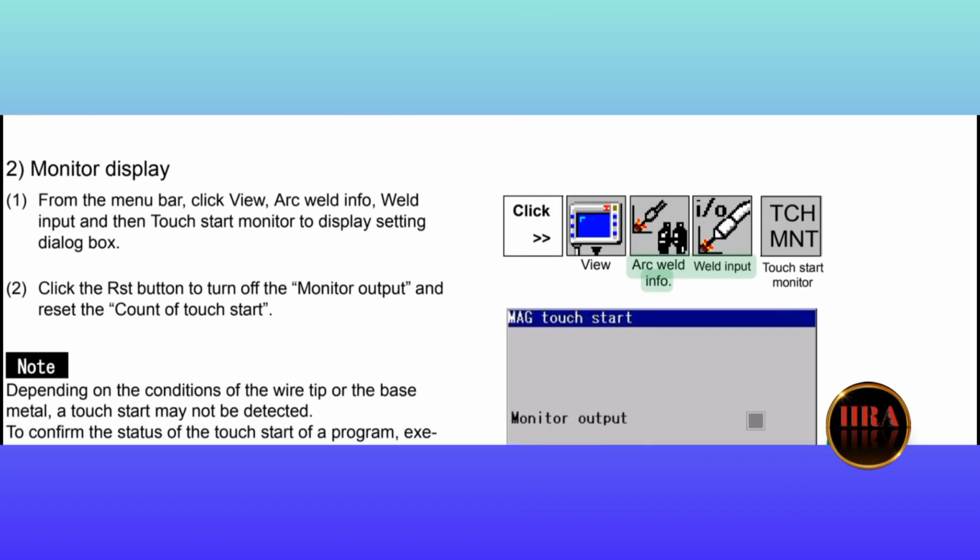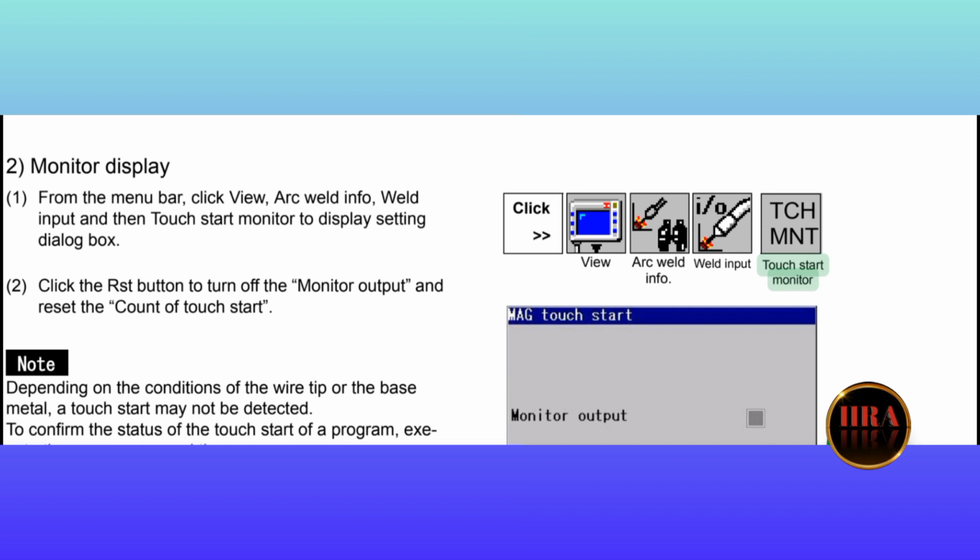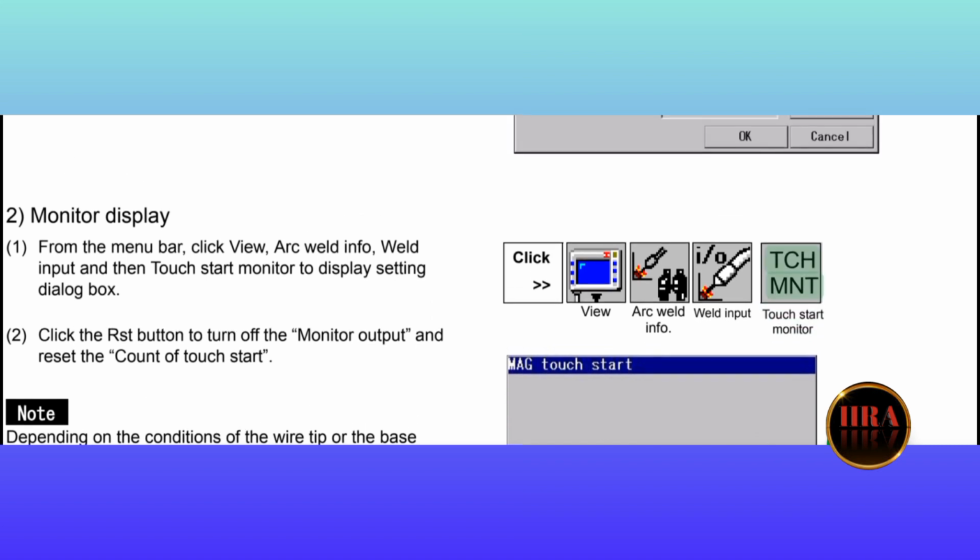Arc Weld Info, Weld Input, View, Click, Touch Start Monitor. Arc Welding Machine Settings. 198 OM10090882E17.